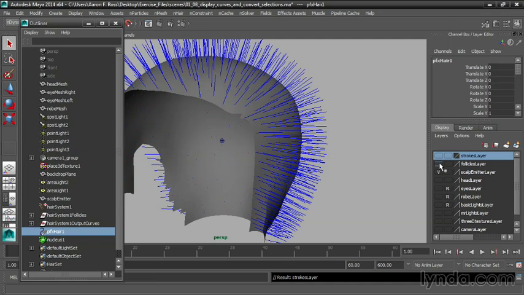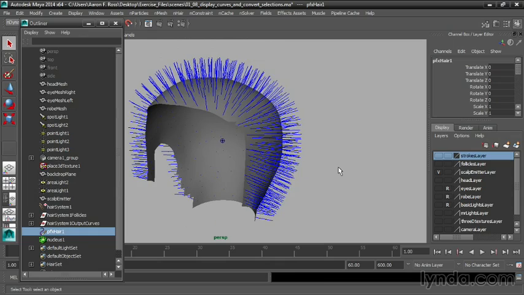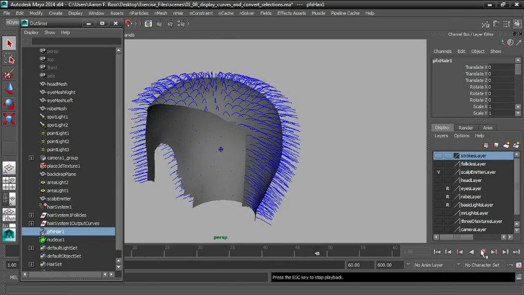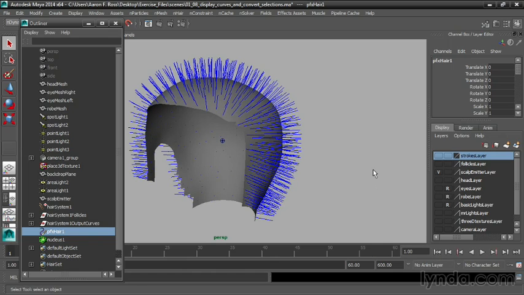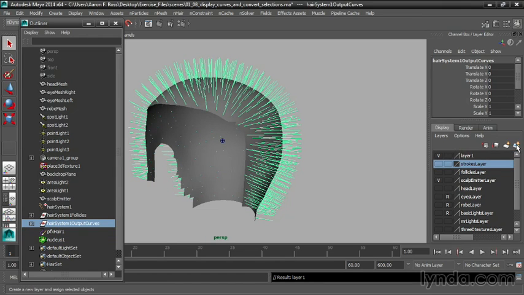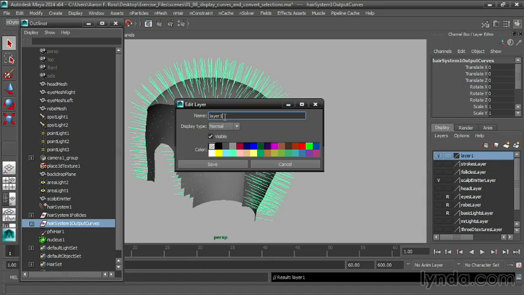But you will notice that we've still got these curves. Those are the output curves. If I press play, you'll see that those are dynamic. The output curves should really be placed on their own layer as well. And you can see that they're all in a group. I'll select that group and then make a third layer for them. Double click and call that Output Curves Layer and click Save.